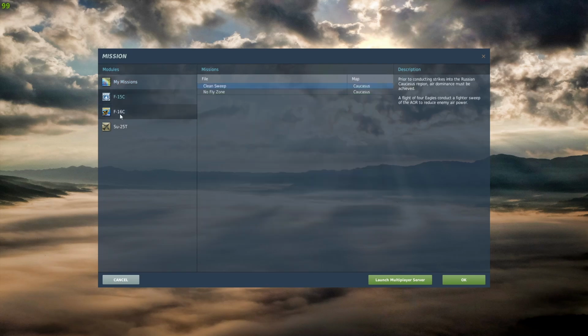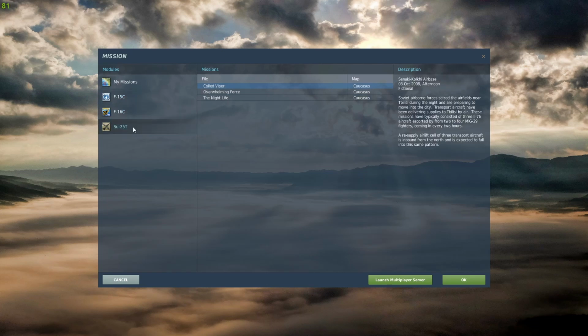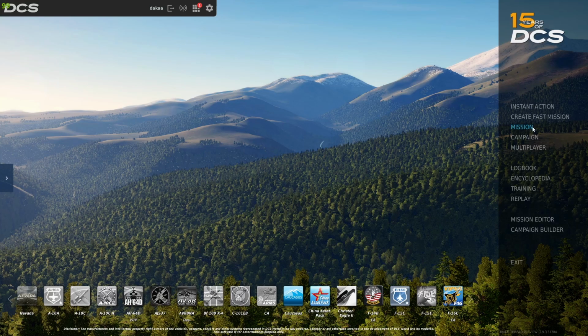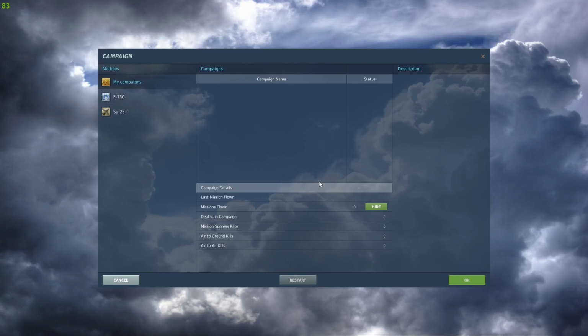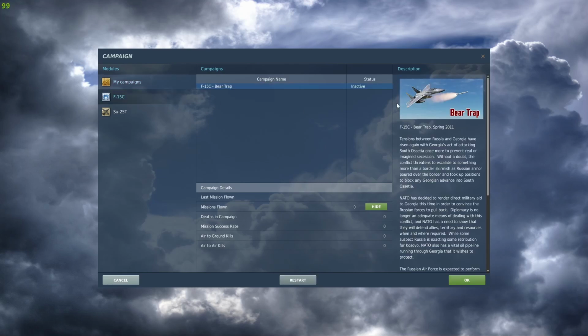So yeah, you also have the built-in missions, like the F-15C, some built-in things that you don't need to make yourself. Okay, and you make it in here. Obviously I'll explain this later. Campaign, you can make yourself a campaign. I don't think anyone does that. There is the campaign of when you get the F-15, you get a campaign. Well, you buy it. It's pretty cool.